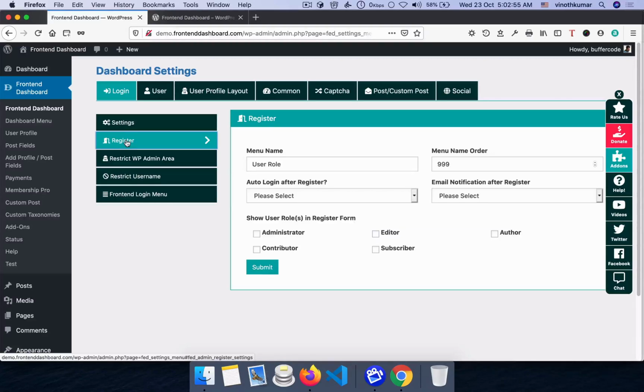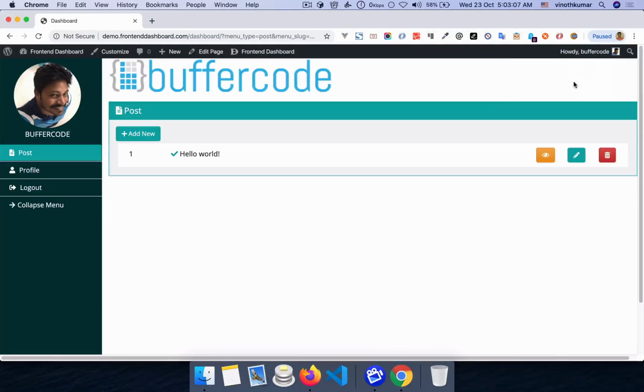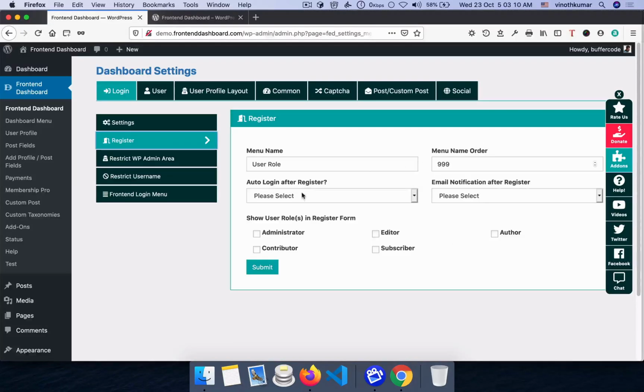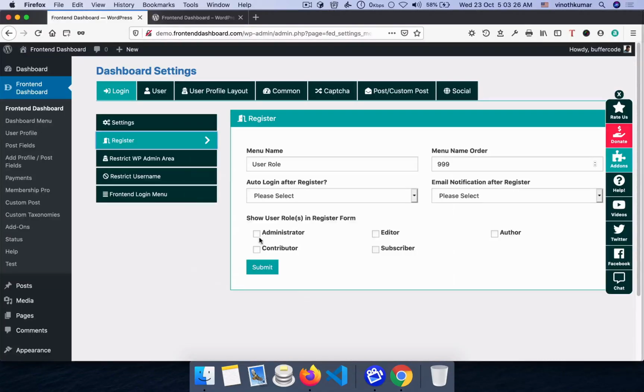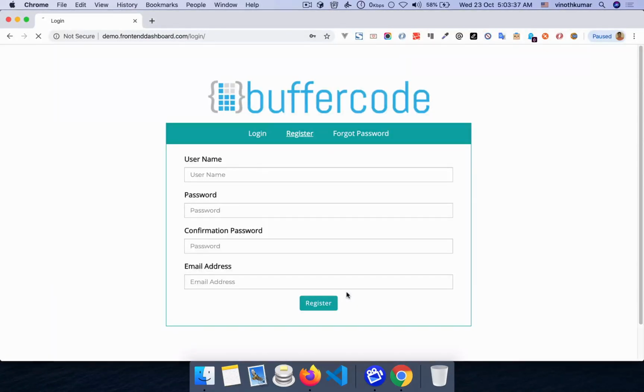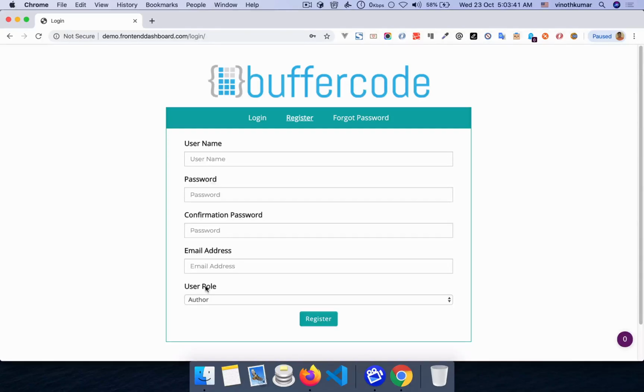Register. If you want to allow users to register with a new user role, you can go with the register option. For example, let me log out from here. Let me refresh, and you can see the username, password, confirmation password, and email address. Suppose you want them to select their user roles, you can select this and submit. So you can see a new option has been placed. While registering, they are able to select the user role on registration itself.